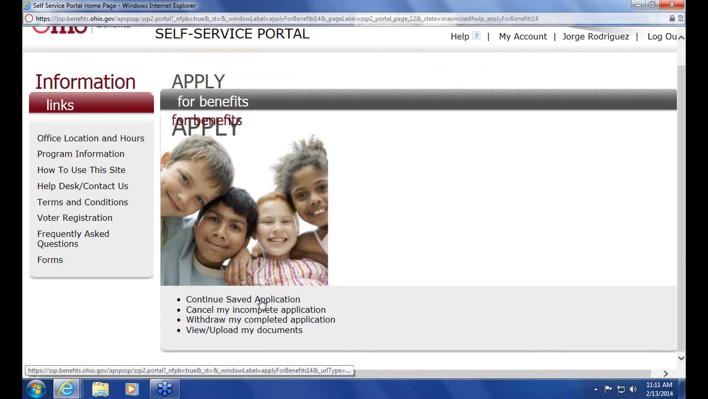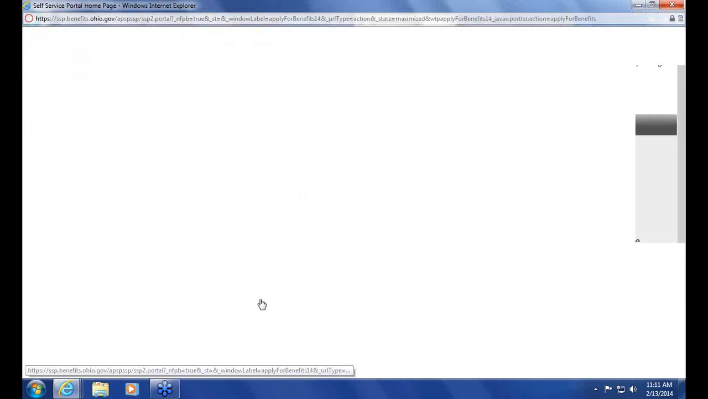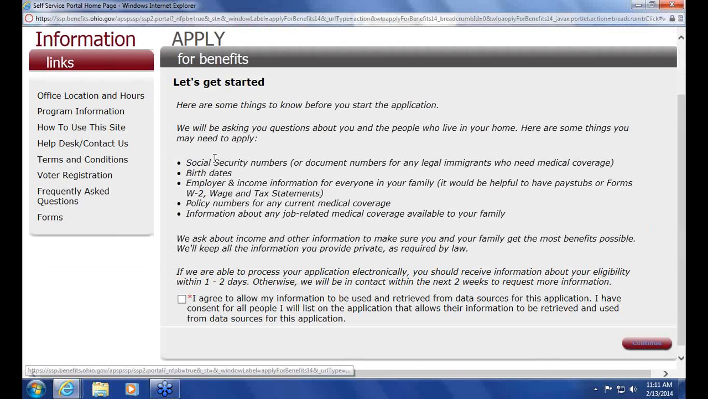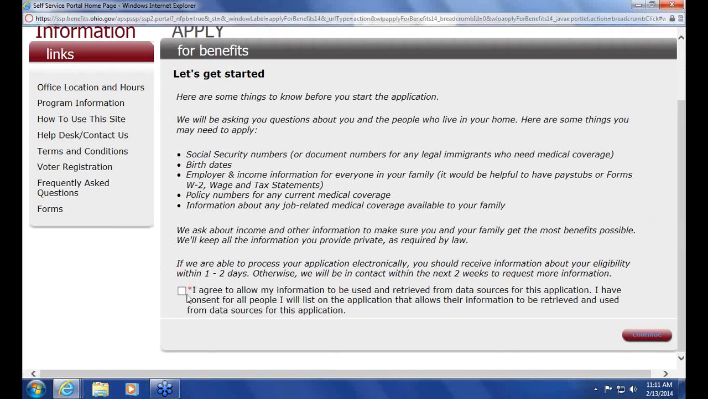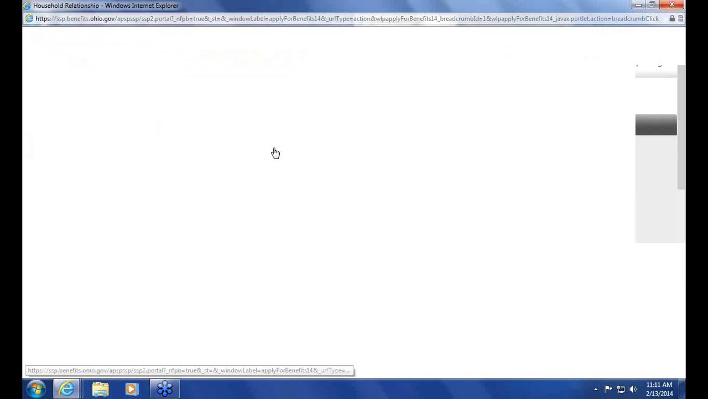So we're going to continue with our saved application. We're going to start at the beginning. This screen, by clicking it, just says you allow them to use your information retrieved from different data sources. So it keeps kicking us back.